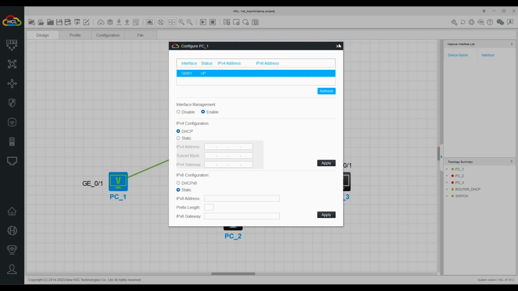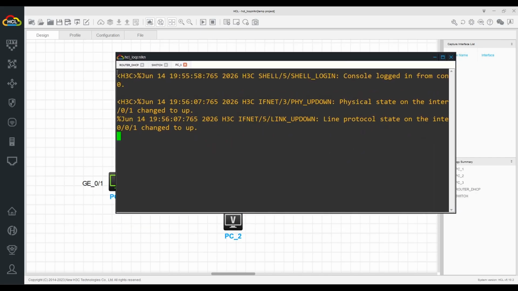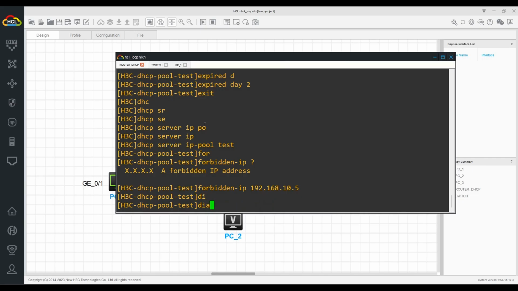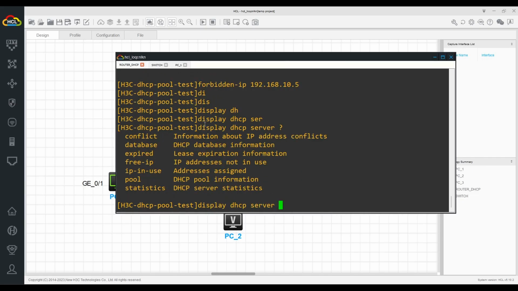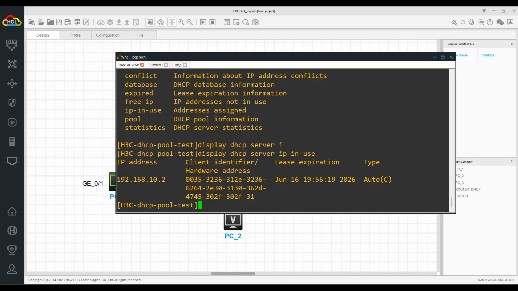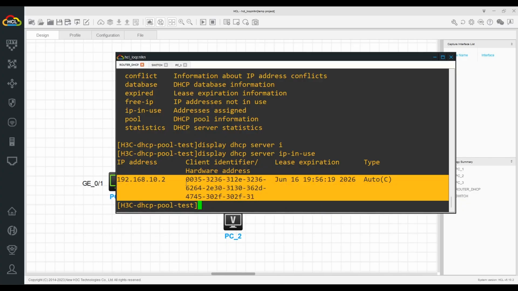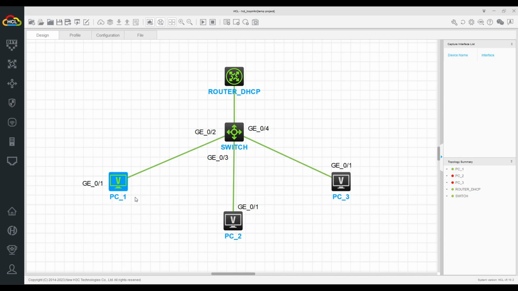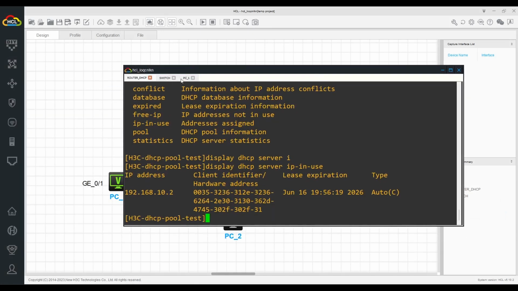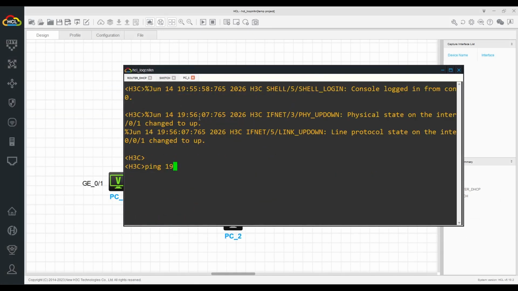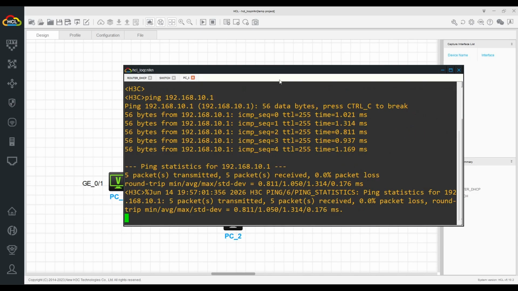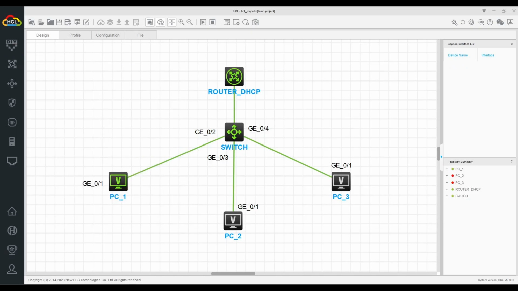Also, we can check, okay, I'll just save it for the moment here because we cannot have these two windows at the same time. If you go display DHCP server IP in use, you can see here it is, number 2. So this is our PC1. Let's go to check and verify here, configure, here it is. Fine, okay. If we go to the PC1, we should be able to ping our gateway. And you can see ping is successful. So PC1 is finished.